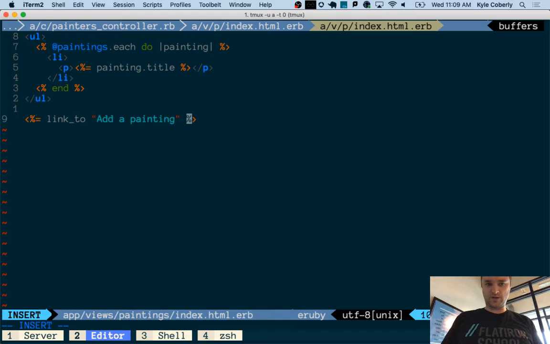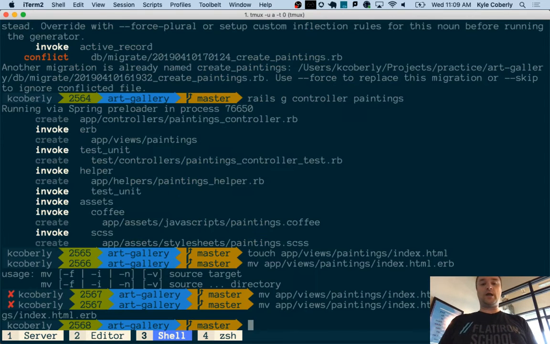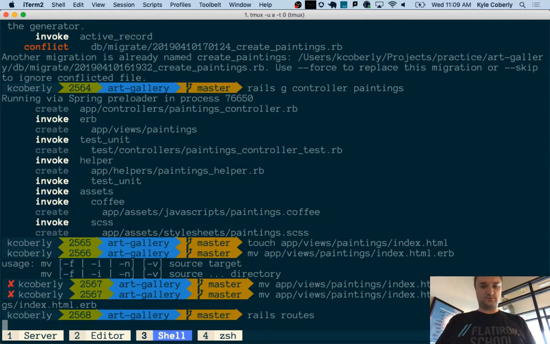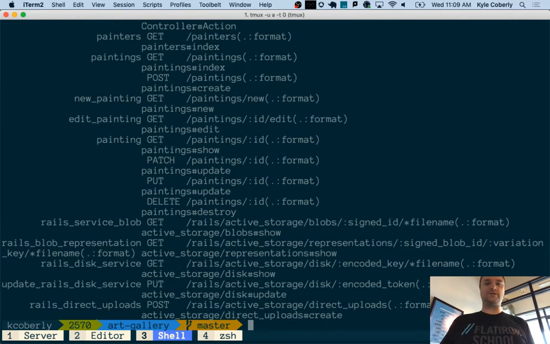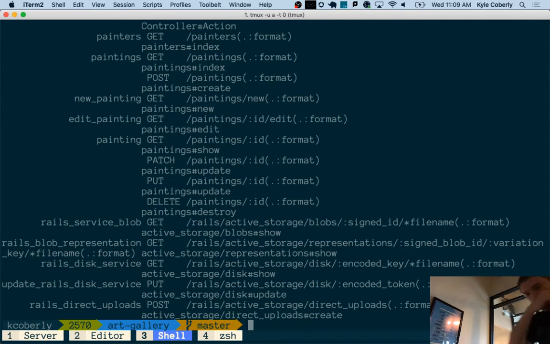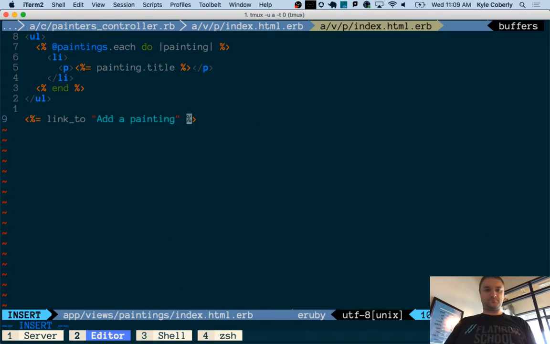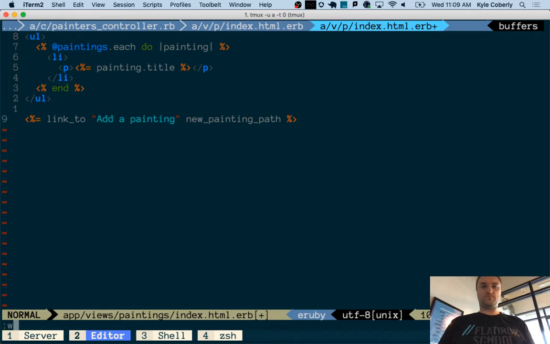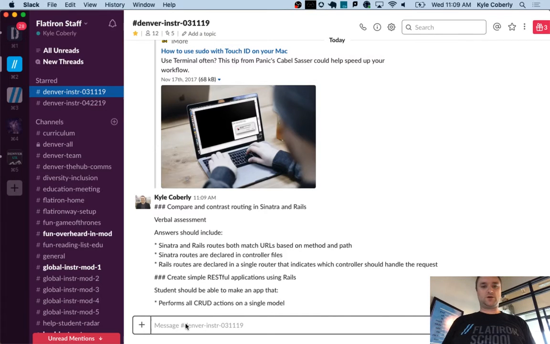All right, cool. So we're doing link to. I want to do Rails routes. Cool. So it gives you the name of all these things. New painting is called new_painting. And so new_painting_path will give me the path for that.